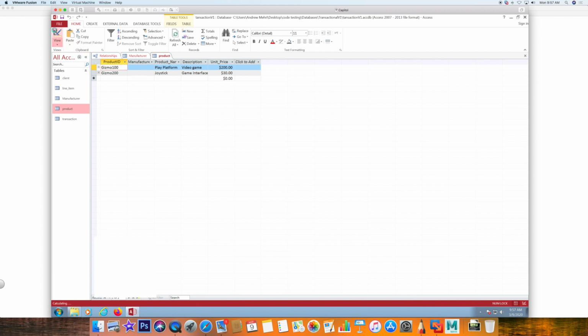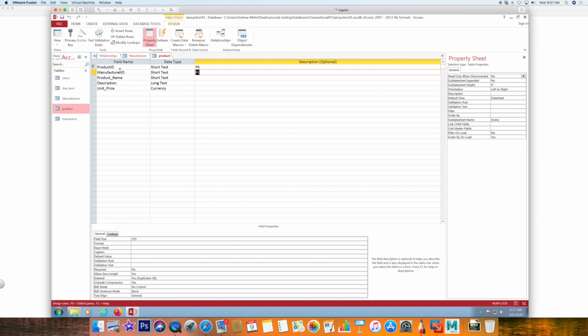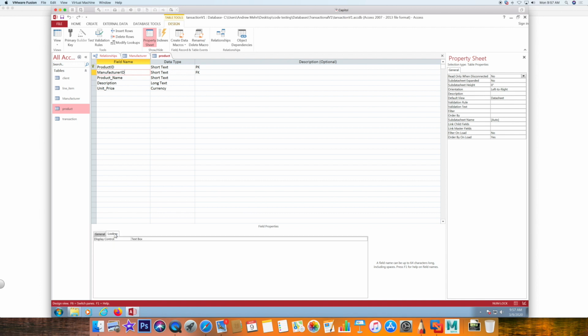Okay, so I'm going to go back to design mode, and I'm going to focus on the manufacturer ID, where I am going to make it a lookup. A lookup means instead of me entering it, it'll be nice if I could click on a button and in the field I will have a selection of manufacturer IDs. So how do you do that? You're going to go over here. You could say combo box. Do you see where I went?